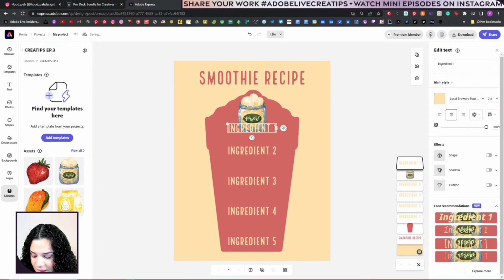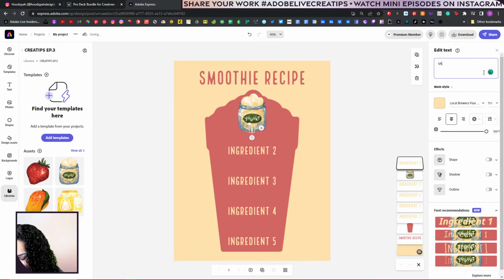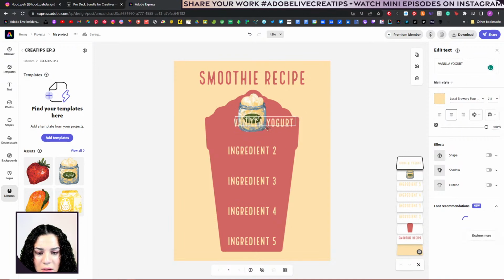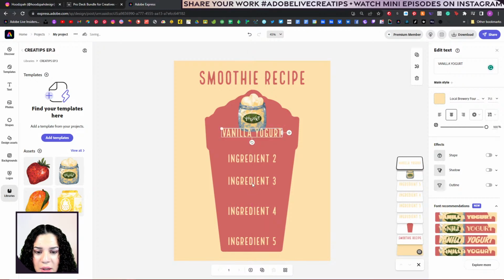So let's call this vanilla yogurt. I like it. Let's call that vanilla yogurt. I like the overlap. I really do. I think the overlap is adorable.